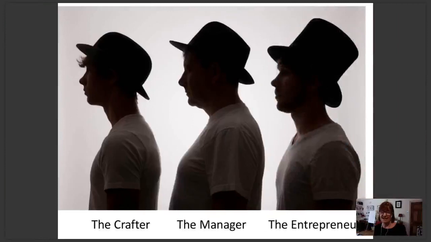So for those of you who weren't here last time, everybody who runs a creative business needs to consider three core constituents of that business: the crafter, who is the person who makes the stuff that you're going to sell, or makes the services that you are offering, whatever the core offering is. The crafter is the person who puts that together.